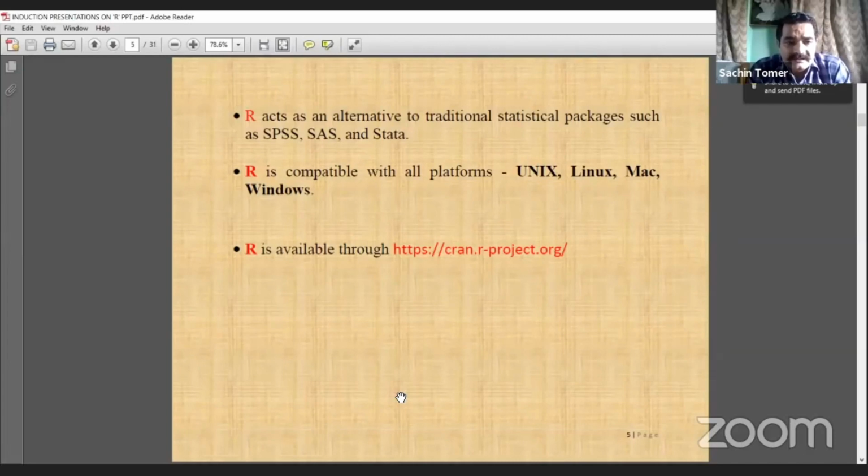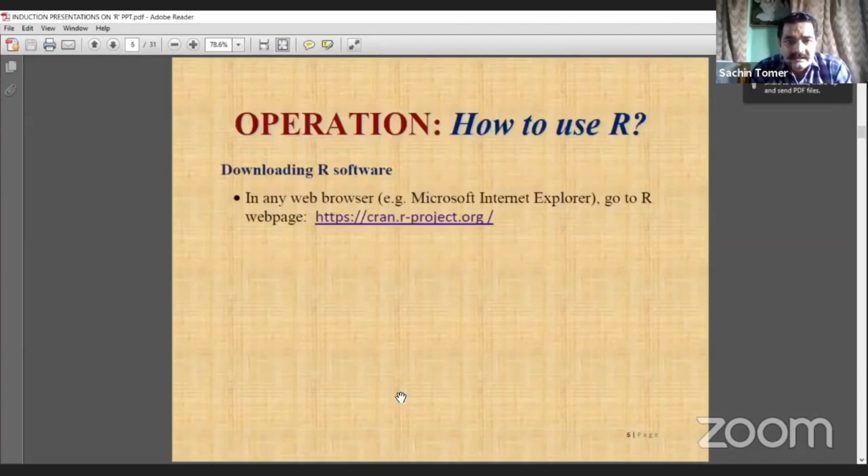The official website of R is cran.r-project.org. This website can be used to download the official R software. So let's start how to use R and how to download it. First, let's move to downloading the R software. What steps do we have to follow to download the software? Let's see.